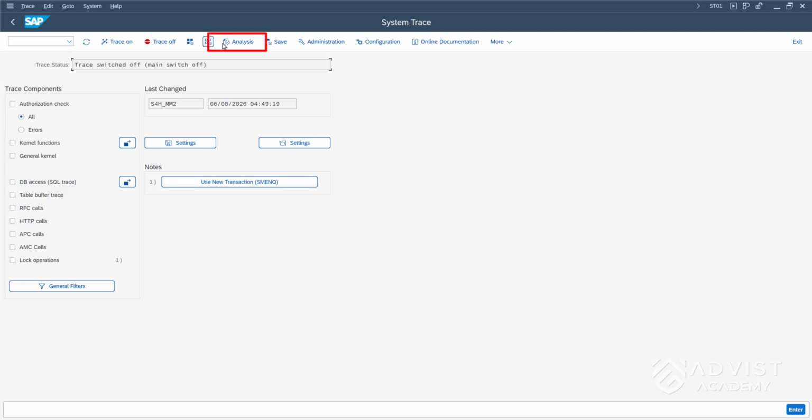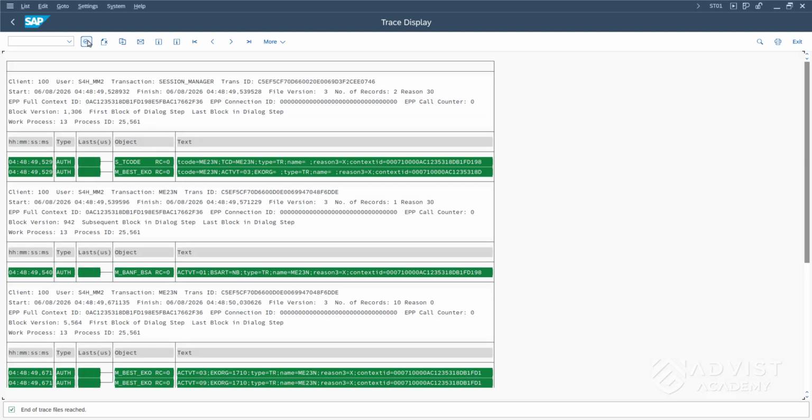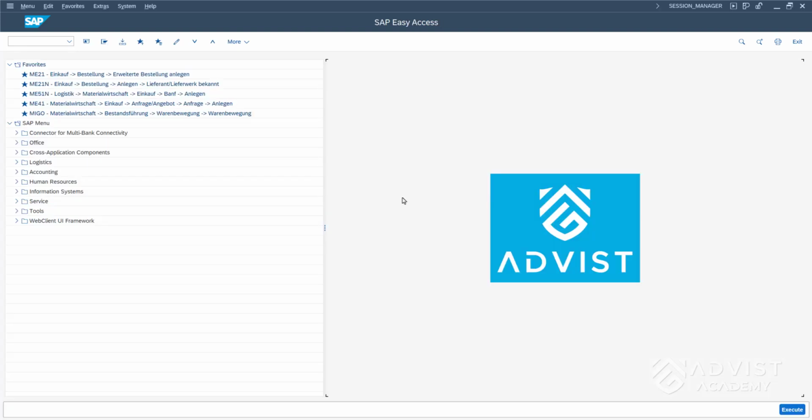After entering the desired criteria, click Execute to open the overview. The results list displays all authorization objects that were checked, along with information on whether the check was successful or failed. This allows you to identify missing authorizations specifically.